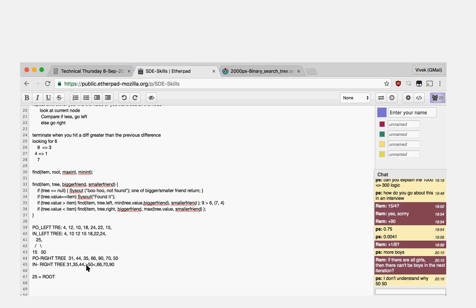So see, 30, 31, 35, and 44 have to be on this side. So you just take the first three elements, the number of elements. The number of elements in the post order of the left tree should be the same as the number of elements in the in order of the left tree. Based on the number of elements, you can just do that. I did it based on the specific actual values, but you can do it based on the number of elements. It works the same way. Make sense?